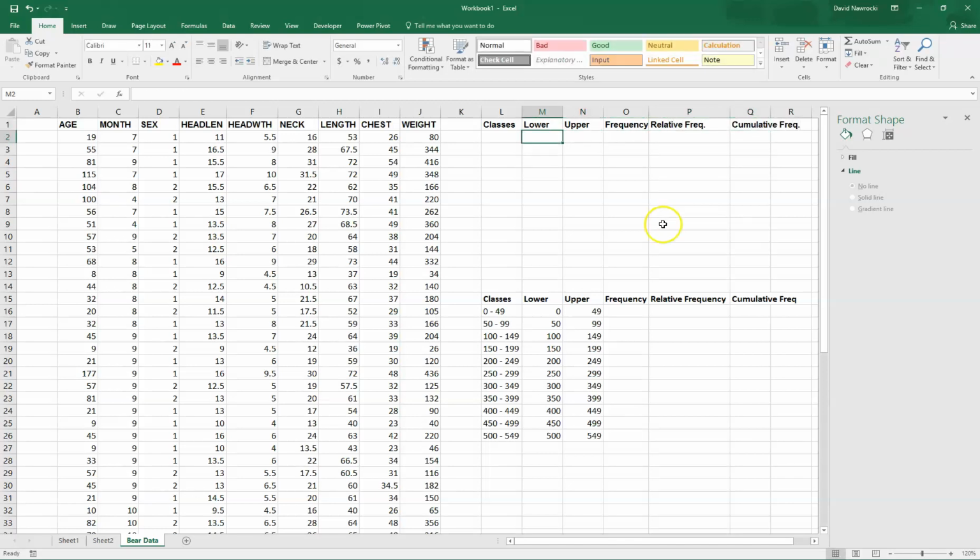Now, the lower class limits are the lower numbers in each of these classes, so they're going from 0 to 50. Just go 0, 50, and then you can highlight them, grab your fill handle, and drag down to 500. The upper limits of each class we're going to put right here, so 49 to 99. Highlight those, or grab the fill handle, drag down, and there we go.